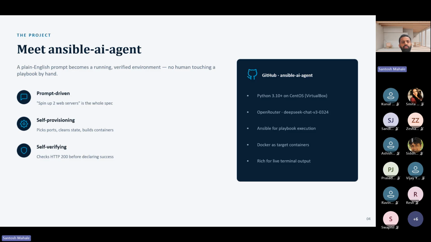Then it's to a self-verification post deployment. So that will be covering. So in this, what we are doing is we are using Python, where our main agent is hosted. And then for this demo, I'm using Open Router.